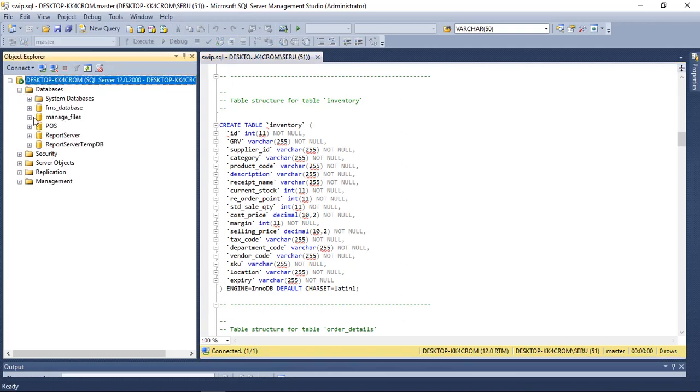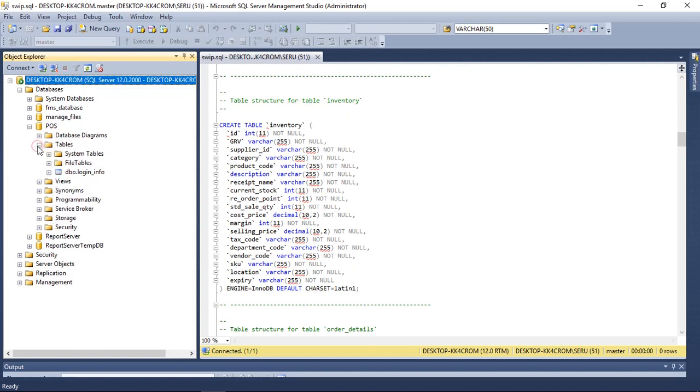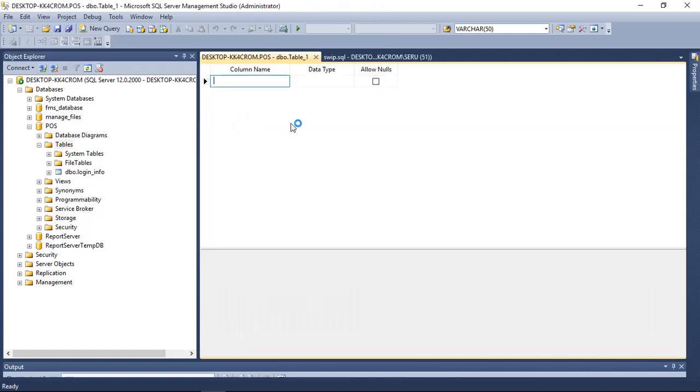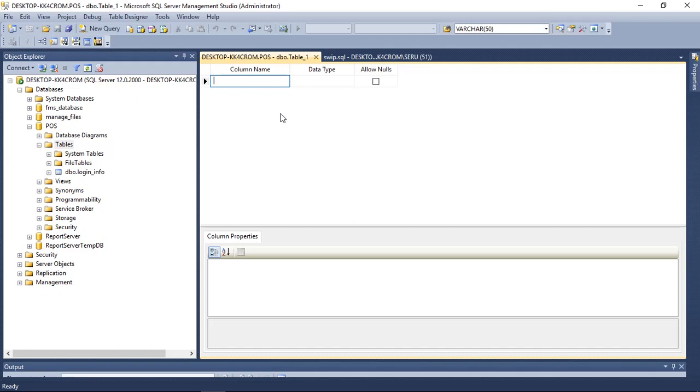Right, so go to databases, and the database which you are using is this POS database. From the POS database, we want to add a table. You can see we have only a single table right now, so we want to add a table for inventory. So let's right click here and click table, and it will give us the design for us to design a table. So let's go ahead and design our table like this.